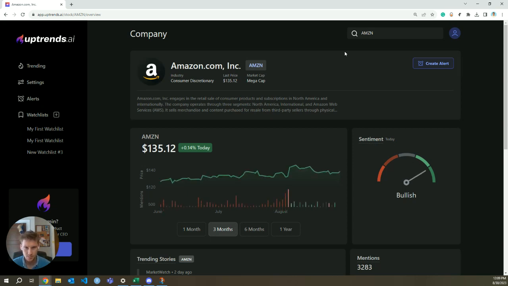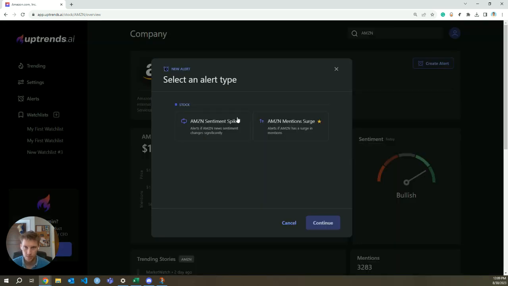So this is Amazon's page. You can see some information about the stock's current market conversation. To set an alert, it's as simple as going up here in the top right hand corner, clicking the Create Alert button, and then selecting from your type of news alert. There are two types of alerts.